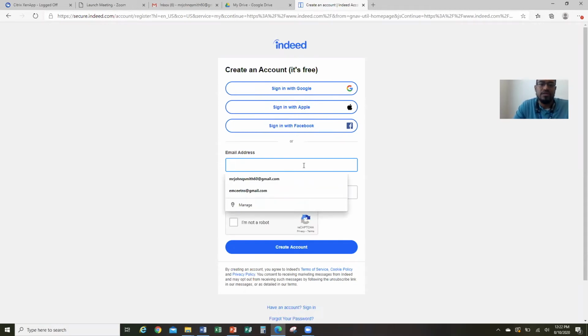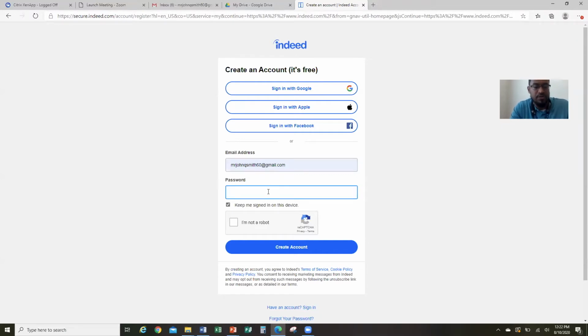Now we're going to put in our email address. We're going to use the generic email address that we've been using for these series. Obviously you would use your own personal email or your own professional email, whichever one you want to use. And then we will put in our password. Always make sure you remember your passwords.